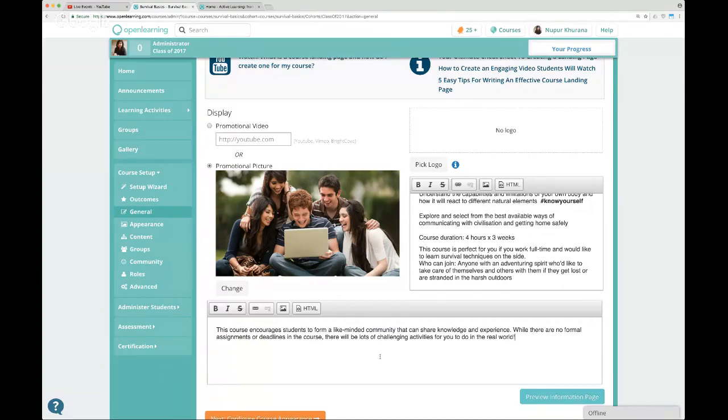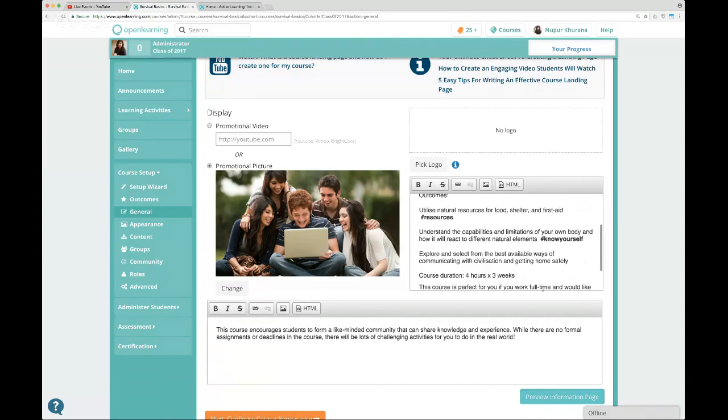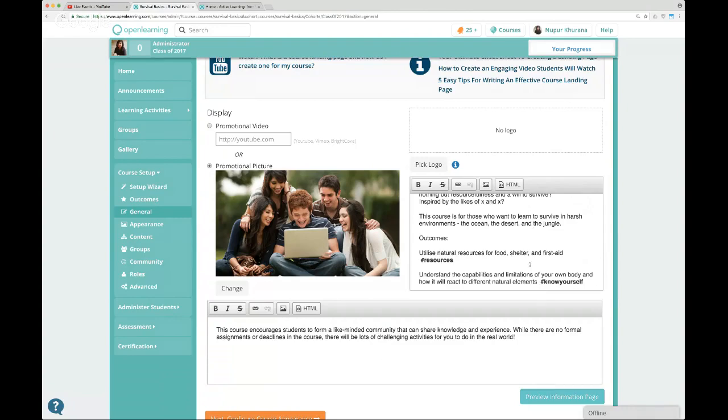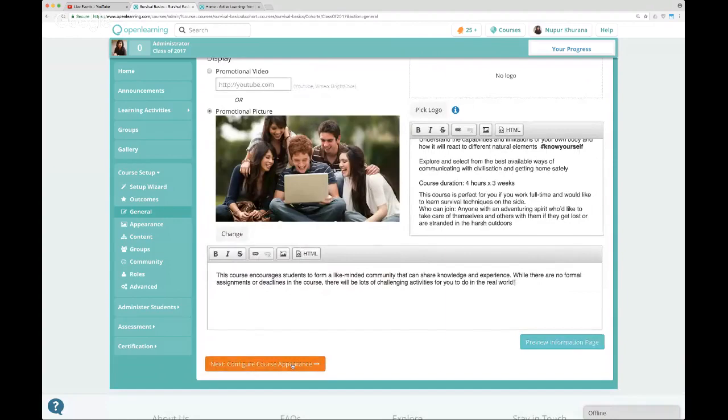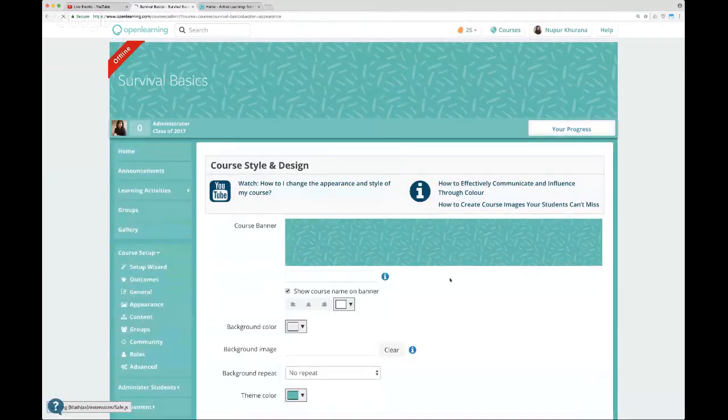That's a good one. So this little bit here is any extra information you'd like to provide to students. So you've got basic word formatting tools here. Once you're done writing, typing in, or copying, pasting, all you need to do is go to the next bit. It gets saved automatically, so that's all good.